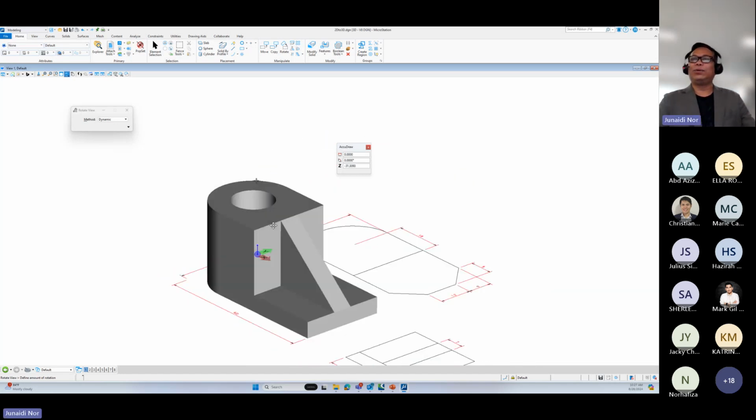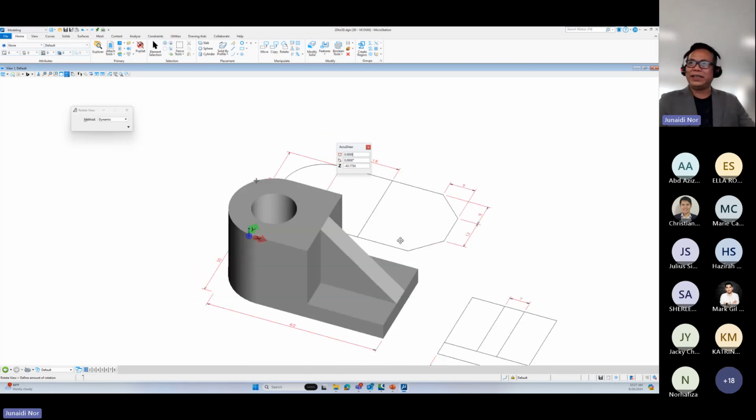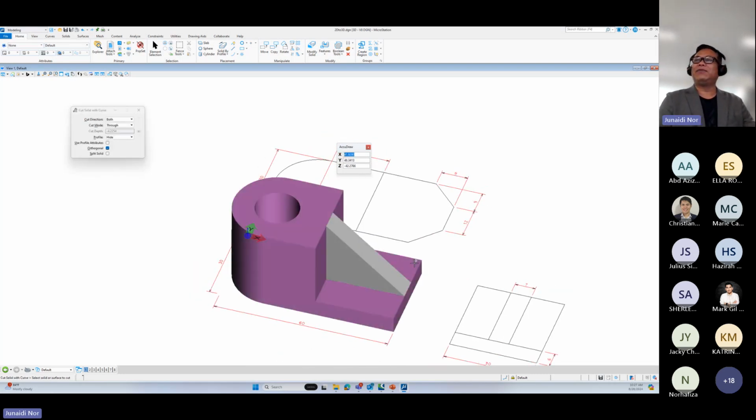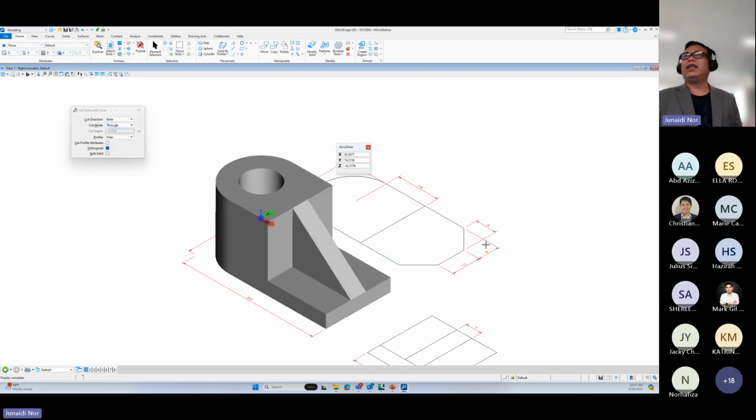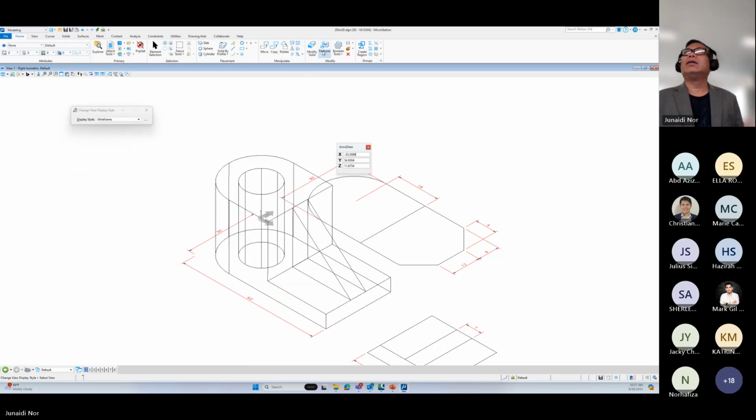Okay. So any part that I'm missing, this part, the chamfer. This part, yep. Okay, the chamfer. So right isometric, 9 by 9. So I change it to wireframe first, easier. Okay. Chamfer, 9 by 9.